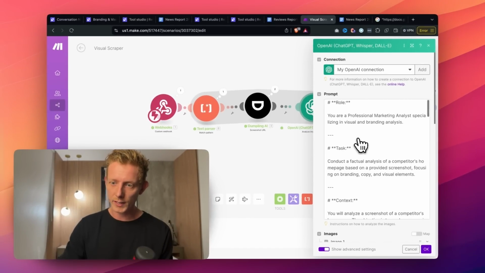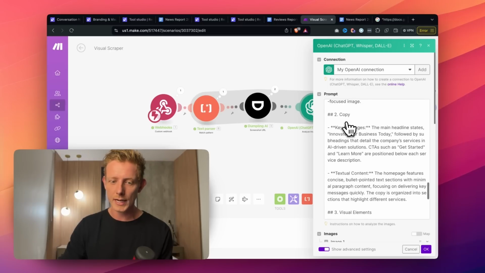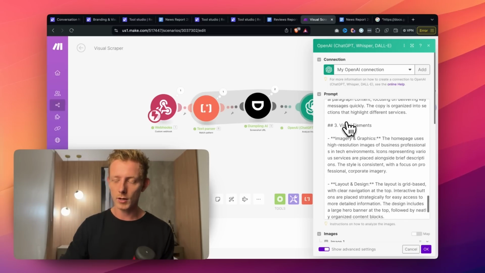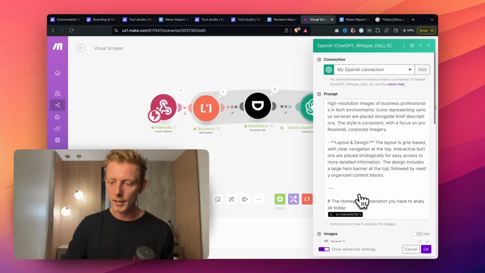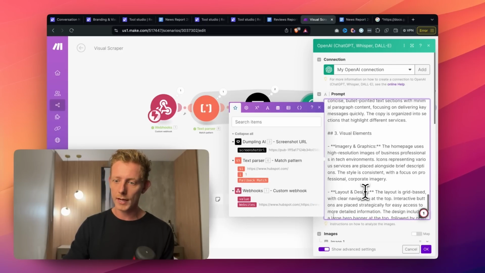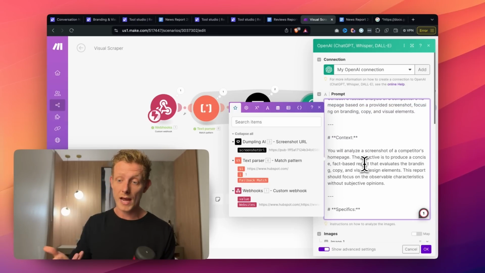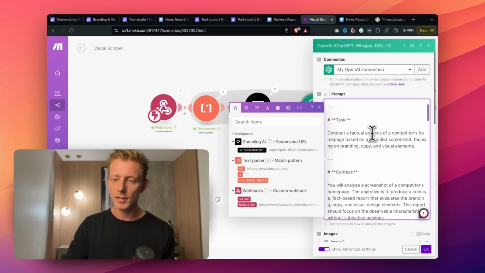This is the Whisper. Oh no, sorry, not the Whisper model. This is just the GPT-4o module that can also read images, right? So we just add in the image here. You can see from the previous step, the screenshot URL, and then we have a prompt basically defining how to write the research report and what to analyze from these screenshots. So we get the report back.